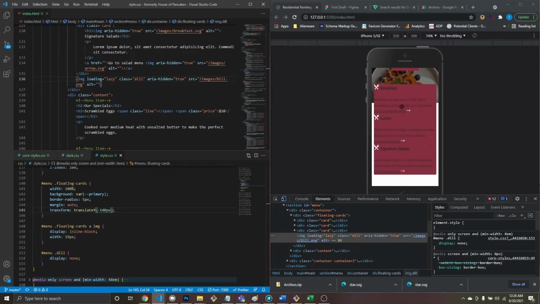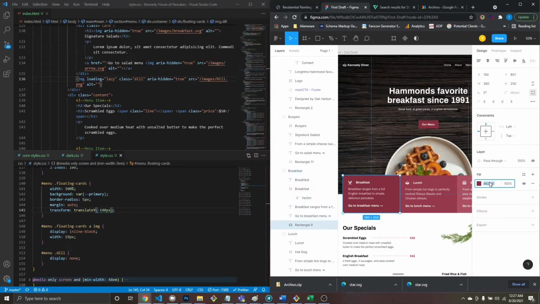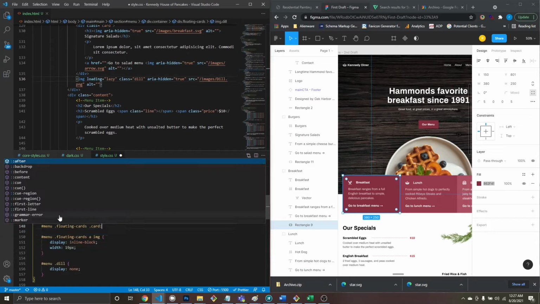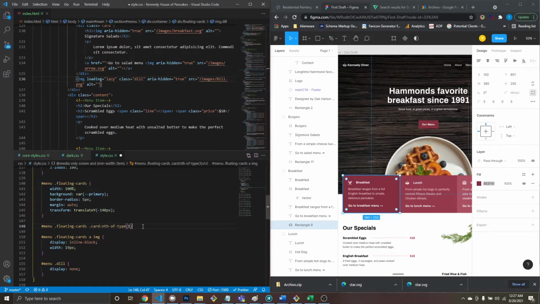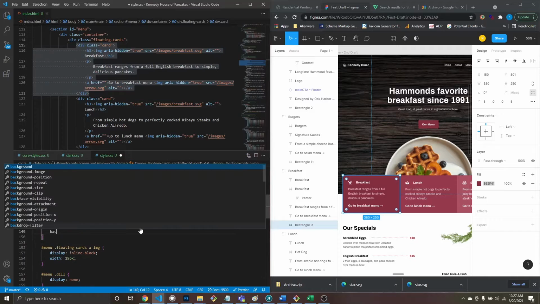So now I got this. And let's do our individual card colors. So this one's going to be this. So floating cards. I want the card, and I want the nth-of-type 1. So I want the first type of this card, meaning this one. I want your background to be this color.